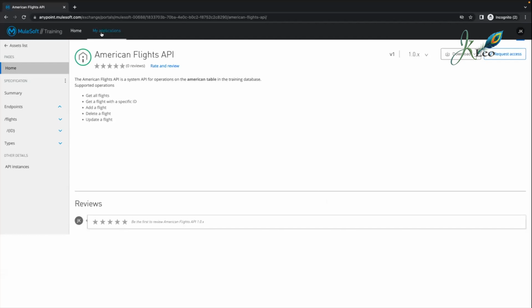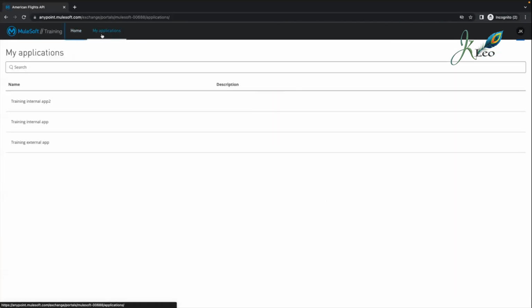Now in the applications tab, on the top there is home and applications. Basically I have training external app and training internal app. Forget the third one, internal app 2. So external is silver tier. We requested access and it's not approved yet. But internal app is for the free account, and we already got the client ID and secret. This is the current status right now.